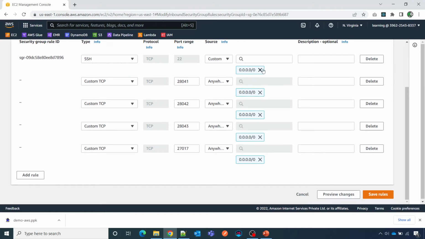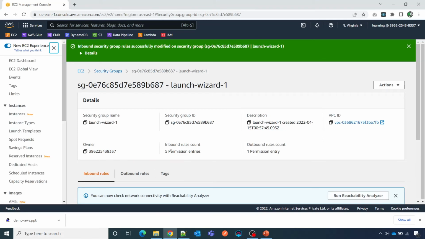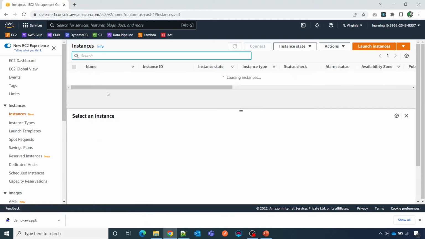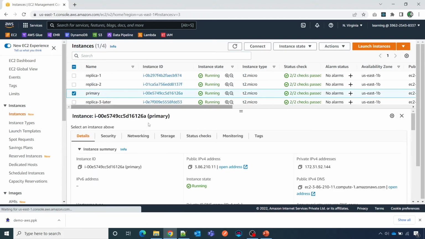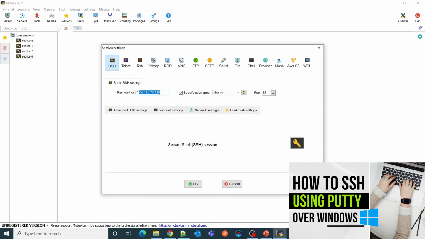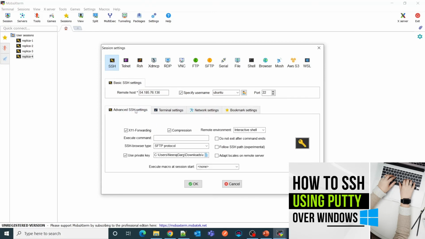It should be only the application server URL, or it should be within a VPC. So I am saving this rule. Going to the EC2 instance, running primary. I'm going to use MobaXterm, so this I will rename as, let us say, primary. Okay, I will copy the IP also.